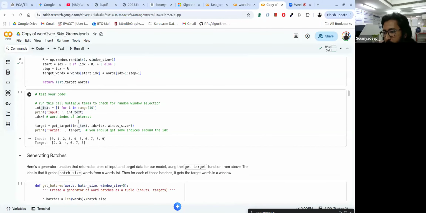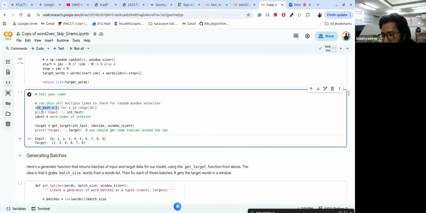So now, given this integer text, we want to see the input. Basically, it's simple code. You generate all the numbers up to 9, range 10. And let's say your index is 5. This is your centered word. So when I call the get target function with window size 5, what does it give me? Around 5, these words I can get: 2, 3, 4, and 6, 7, 8.